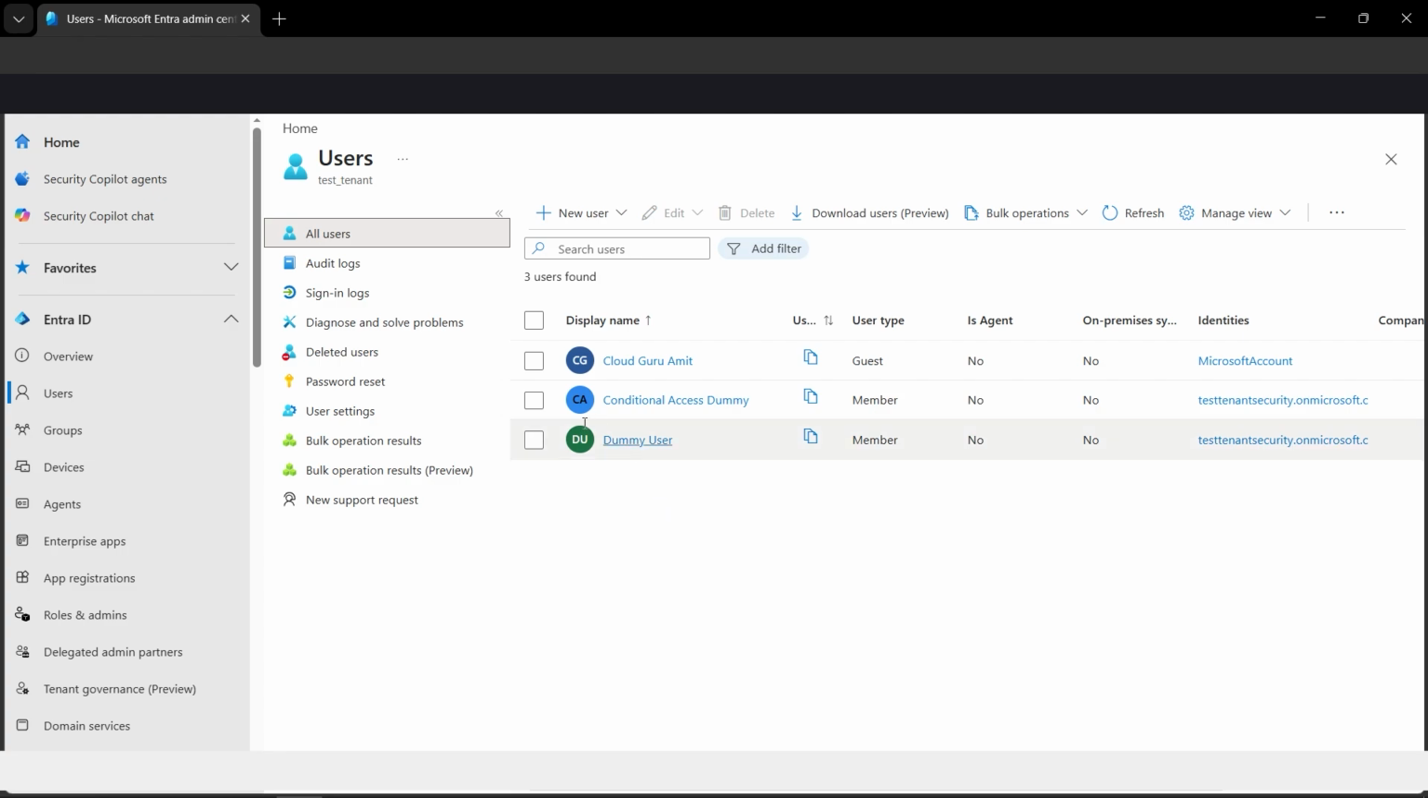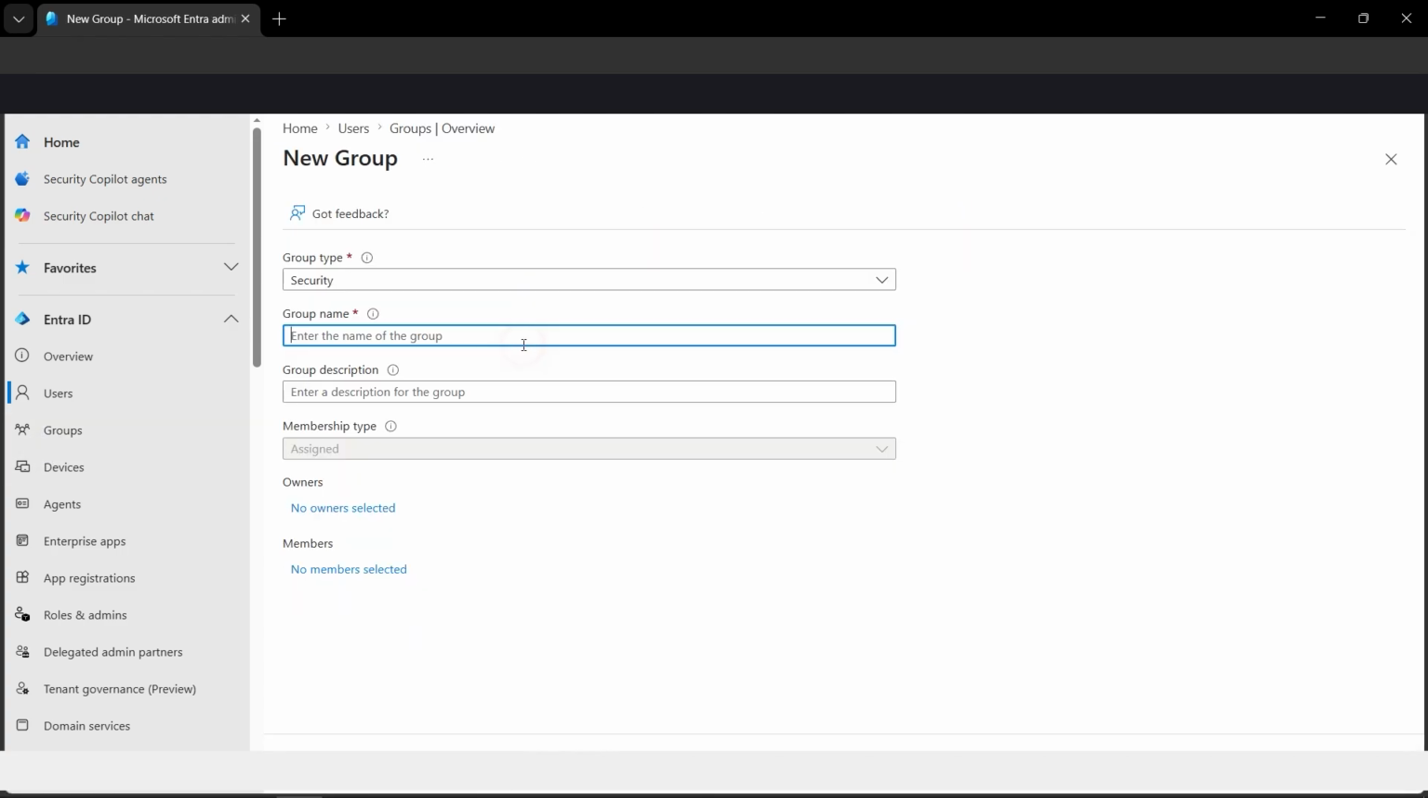And now let's create one group. I'll now go to new group. Let's give a name like conditional access dummy group. And here the member or the owner, I'll add the dummy user which I have added just now. Let's add this by clicking on no owner selected.